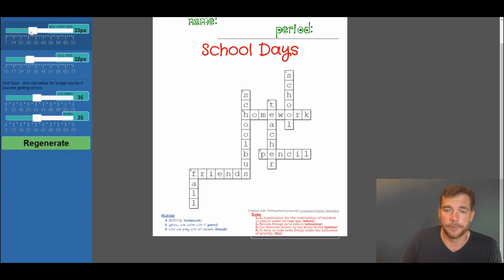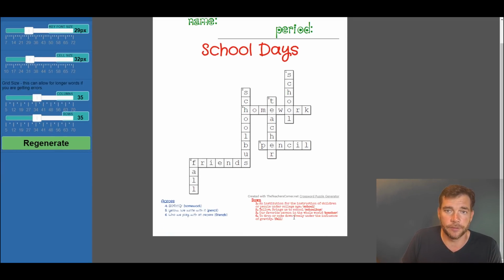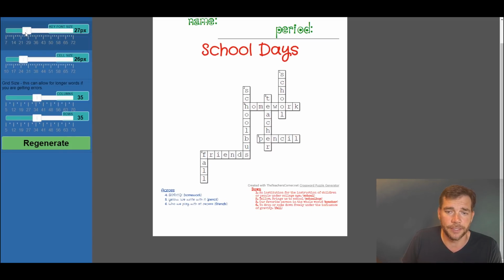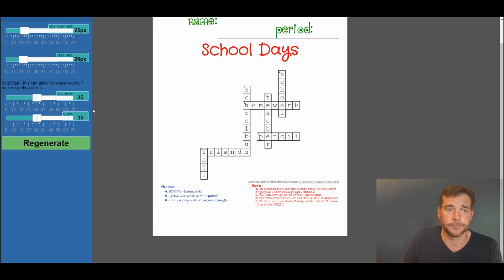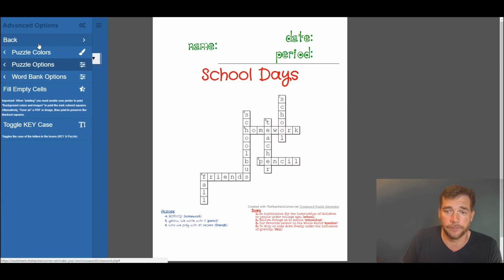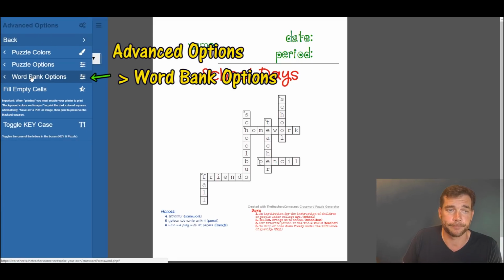So the best thing to do is just get everything so it fits on the page, and you can do it by adjusting the font size, the cell size, and that should get it onto the page. So now everything should print fine on one page.